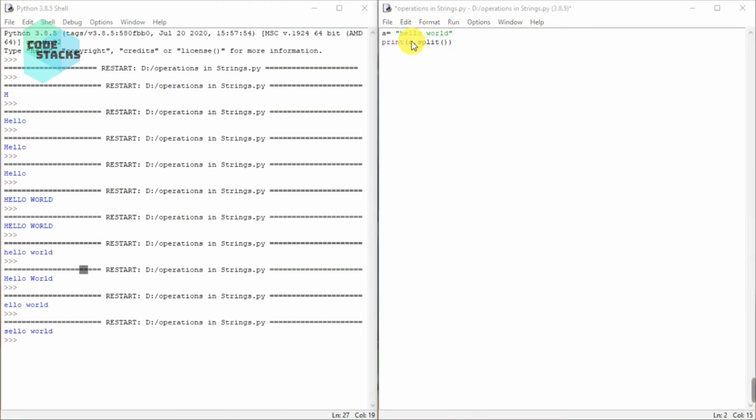If I try running it, it creates a list with two items, hello and world. So by default, split splits the string at a space. Now we have a space here, so that's why it made items from the space. And we can also mention where we want to split it.